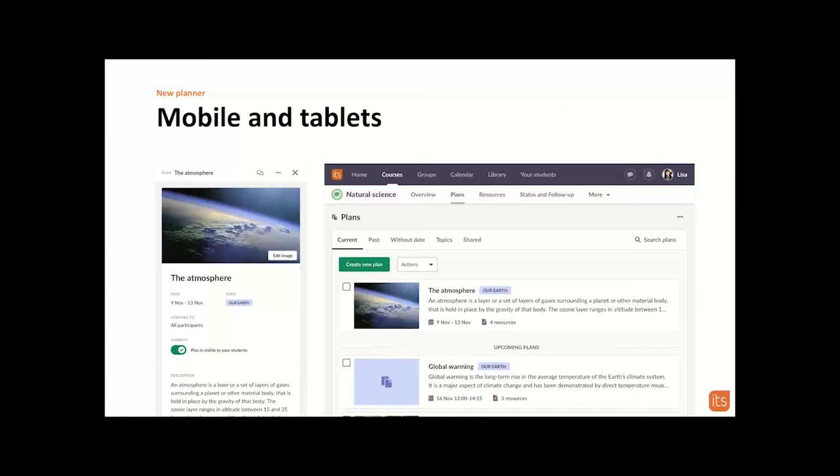And with the new planner, this will be greatly improved on smaller devices, especially when it comes to reading or viewing plans. We also are working on making it possible to drag and drop, for instance, as a teacher in smaller devices as well.